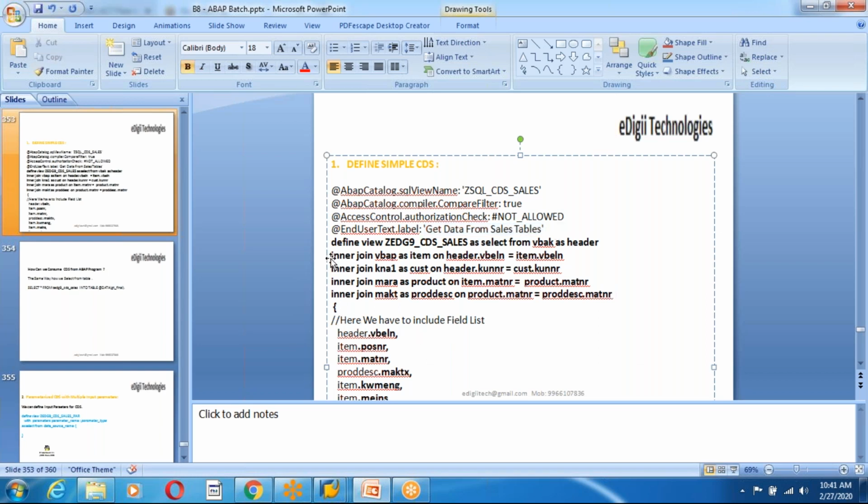And also, whenever you want to fetch the data from multiple database tables, we are going to use joins. In the joins, we have inner join and left outer join and right outer join, and union also. CDS supports the union also, guys. So that is also one other thing.